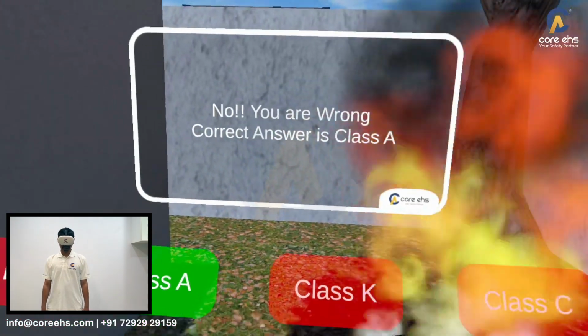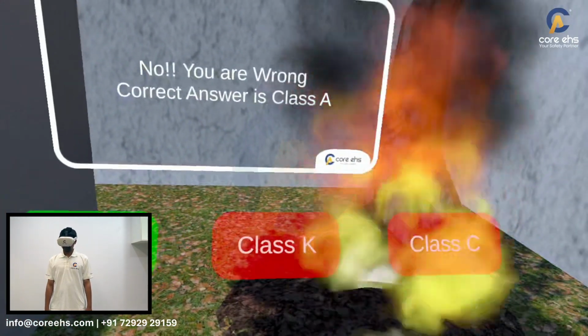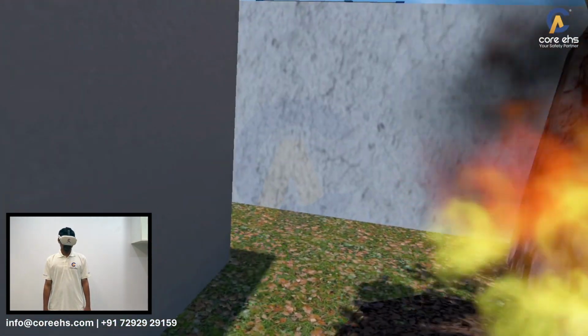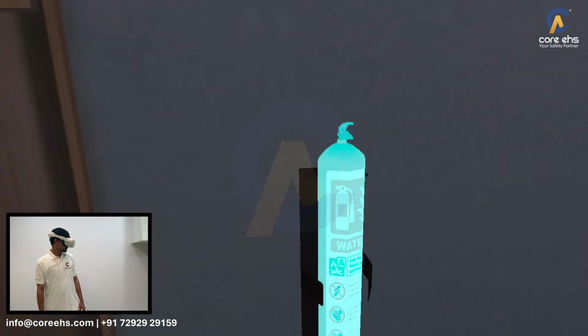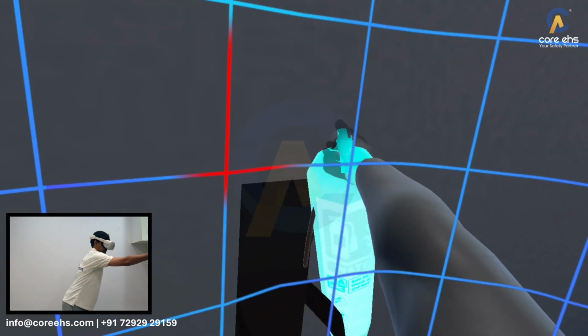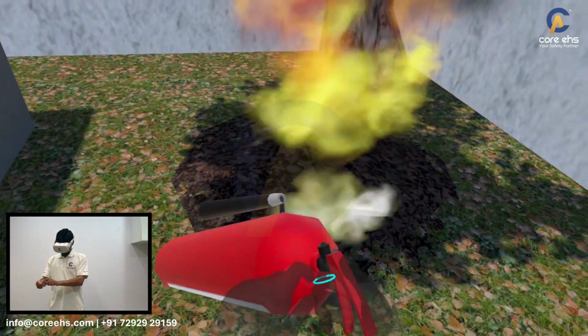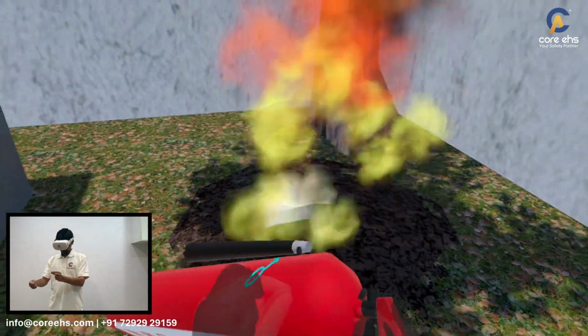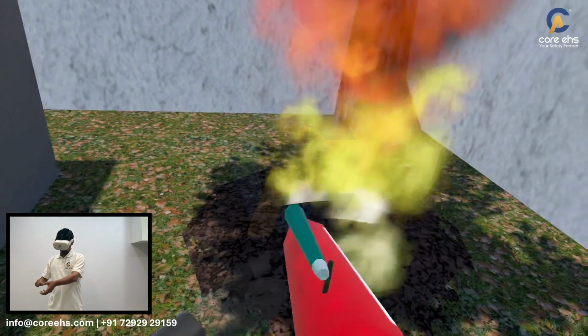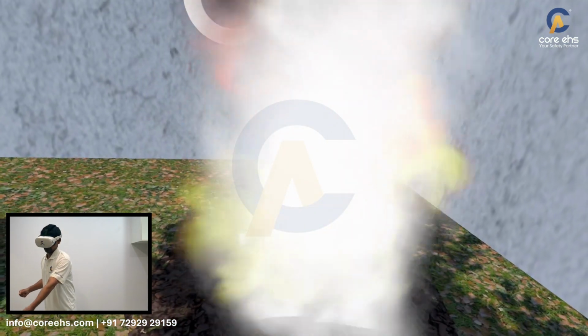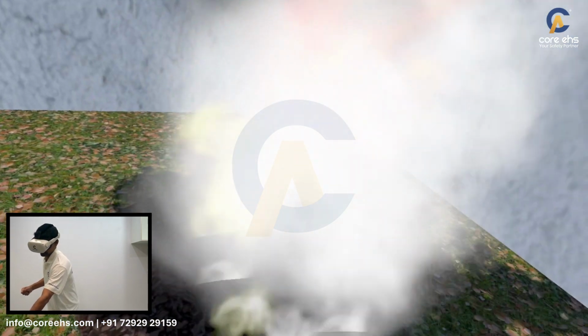Correct answer is Class A, for ordinary combustibles like wood, paper, and leaves. Grab the fire extinguisher. Remove the pin from the fire extinguisher. Grab the nozzle pipe from fire extinguisher. Aim at the base of the fire, squeeze the handle, and sweep from side to side.